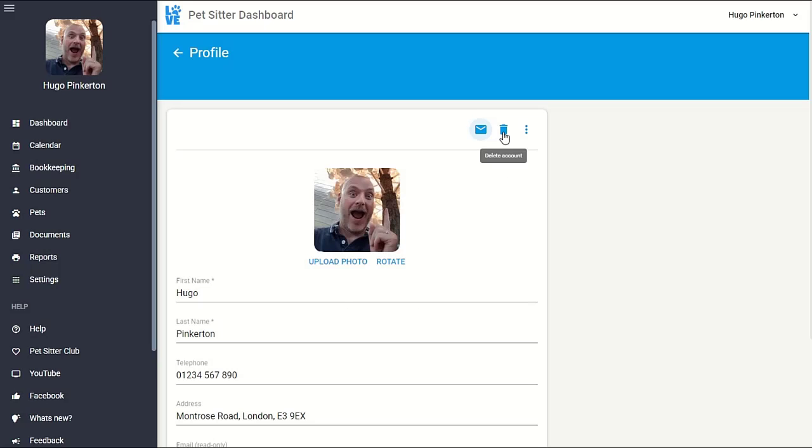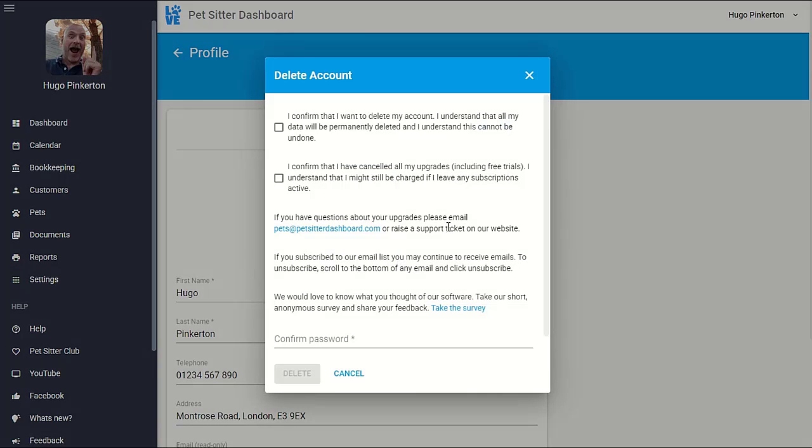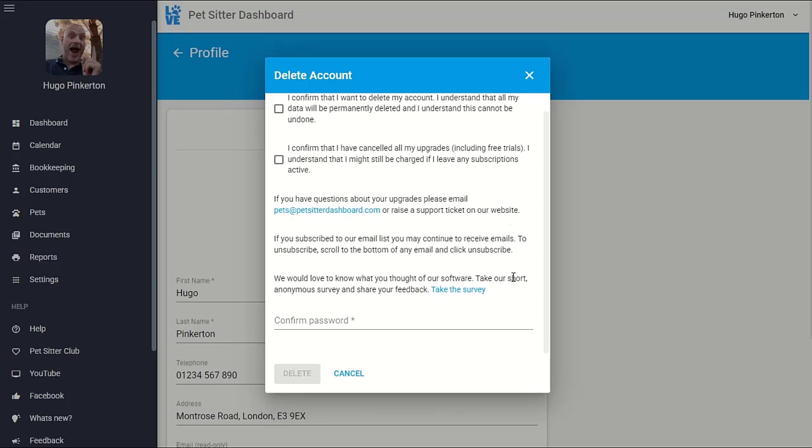You can also delete your account from here. This will delete everything, so you do need to be careful how you use this. You'll need to confirm that you want to delete your account and all your data. We also ask you to just check that any upgrades, any subscriptions that you've cancelled those. Any questions at all, just drop us an email and we'll get that sorted for you. And if you get a chance to just tell us why you're leaving, that would be great.